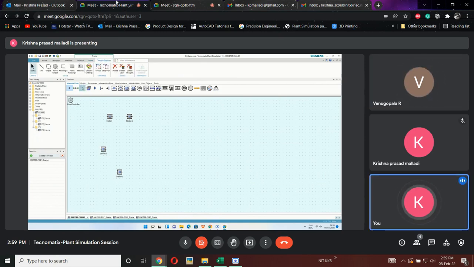Then vector graphics is there, icons at the center. These are the additional things. Generally, these are not that much useful in plant simulation. Additionally, that's what I'm saying, sir.